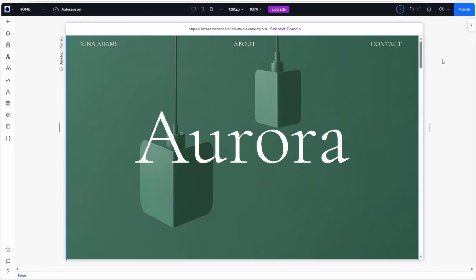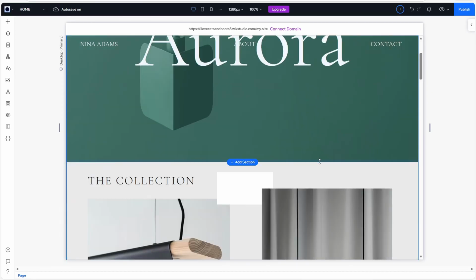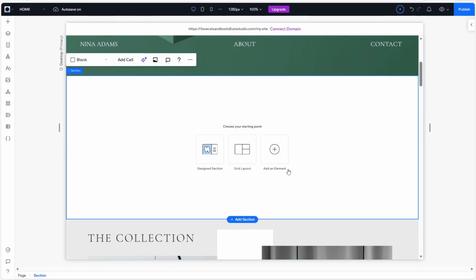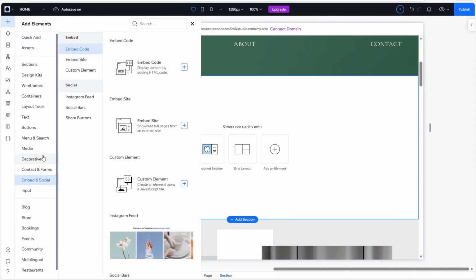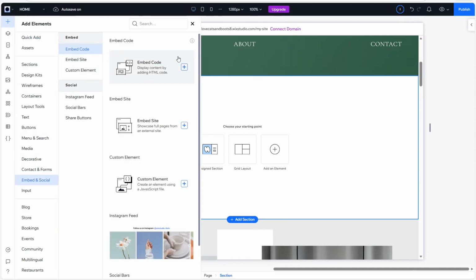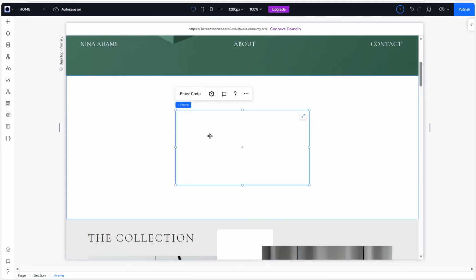Once you're on your Wix Studio Website Designer, the first step here is to choose which section you want to add your widget to. I want to add a new section, and to do that, hover in between two sections, and then click on Add Section. Below, you want to choose Add an Element as your starting point. On the left-hand side, you want to hover onto Embed in Social, simply click on that one. Under Embed Code on the right-hand side, you want to click on the plus sign to add to site. From here, you want to go to the top and then click on Enter Code.